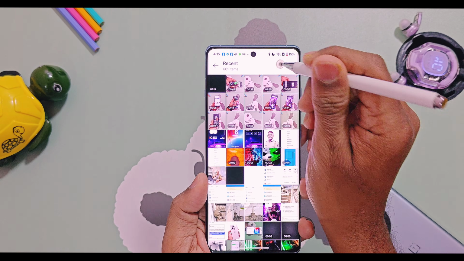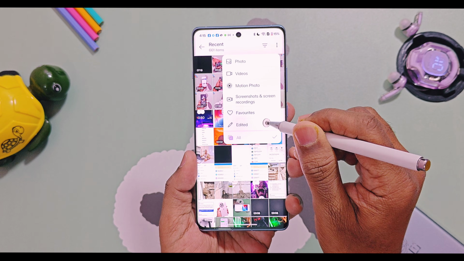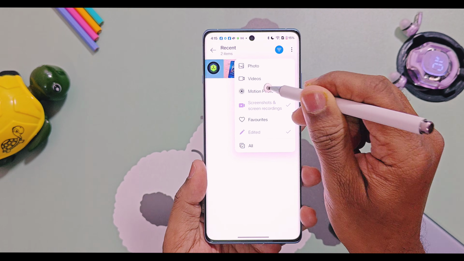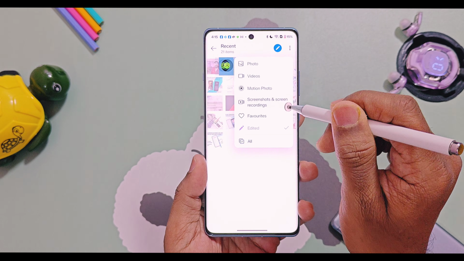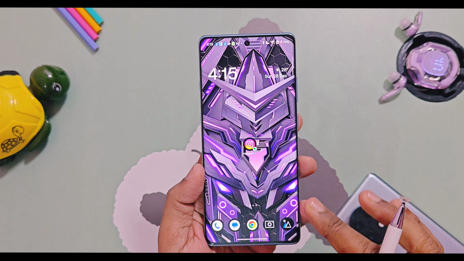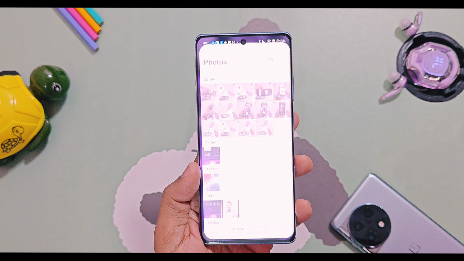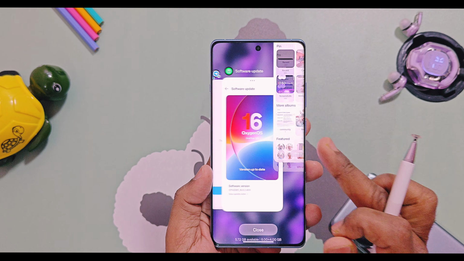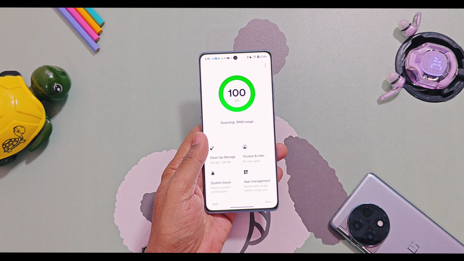Next, in the new OnePlus Photos application, for the filter menu, we get new filter options like edited, screenshot and screen recording, and motion photos. These filters will help you to find your specific content easily. Next, OnePlus improved the thumbnail loading in the photo application to speed up the display of the thumbnails of the album in the application.